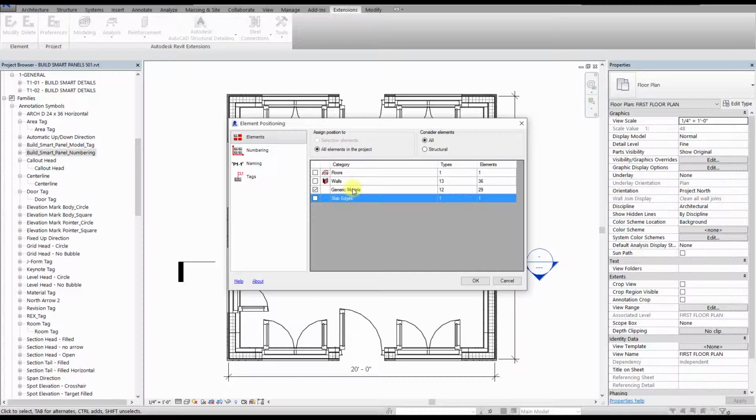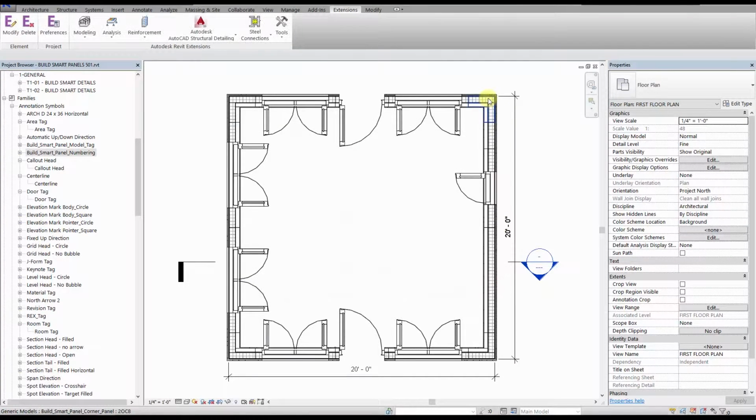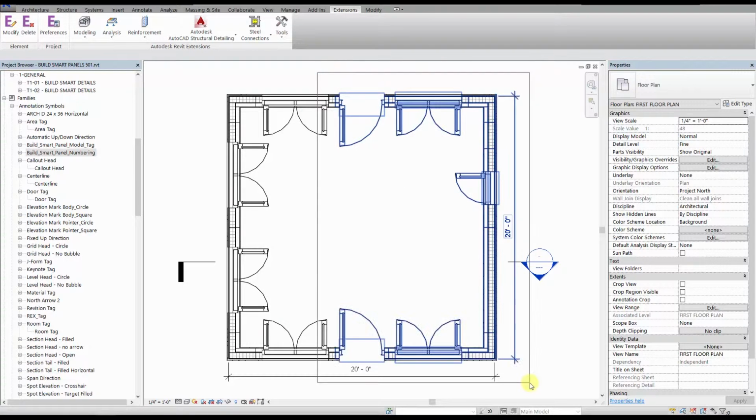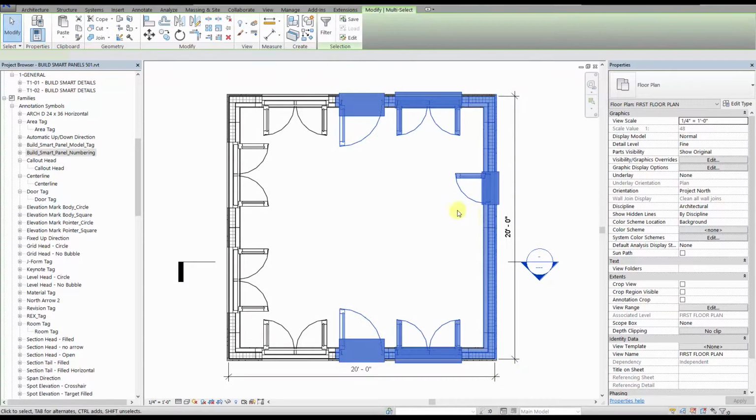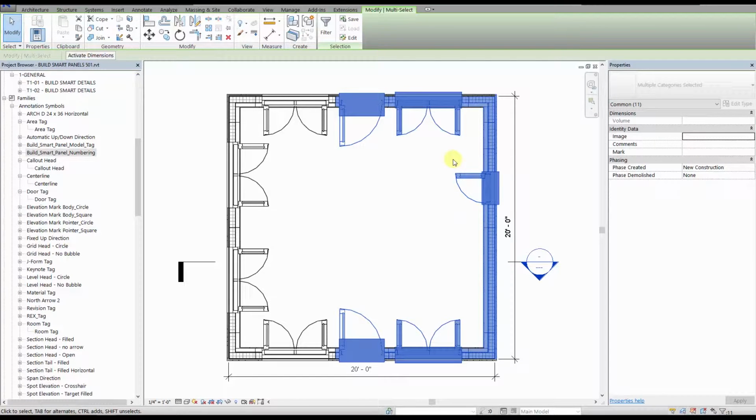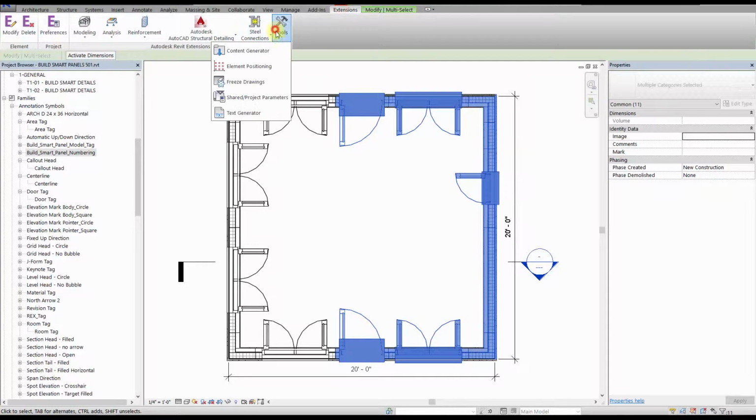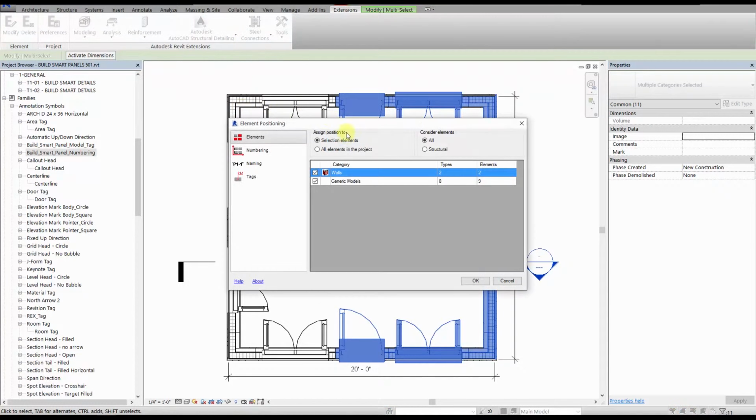If you do already have other generic models placed in your project, or you want to renumber the panels with this tool later, you do have the option of assigning numbers to only the elements that you have selected. So you could select all the BuildSMART panels in your project and choose Assign Position to Selection Elements to ensure that only the BuildSMART panels get numbered. As you can see, we selected a portion of the panels, and the tool now only shows 9 elements that will be numbered, or you can switch back to all elements in the project as well.